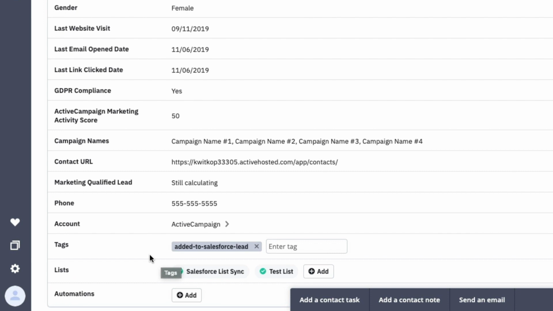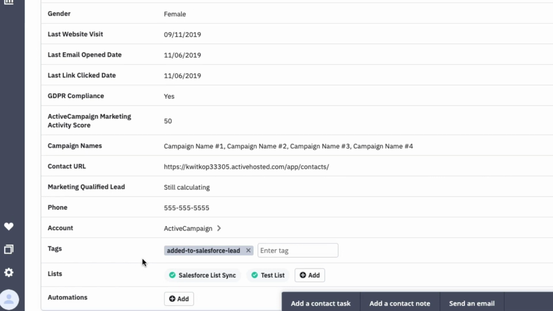If it went from ActiveCampaign to Salesforce, you'll have added to Salesforce lead, or that might change to contact if you had added that record as a contact object instead. Or if they came over from Salesforce as a contact or a lead, that would be noted as a tag as well. So that's really nice for tracking purposes if you're looking to see which one's driving more leads.